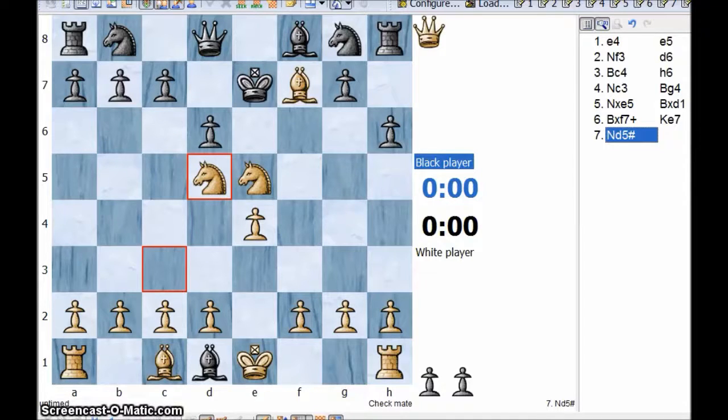So these were the 7 imbalances. I will be posting a separate video for each imbalance.